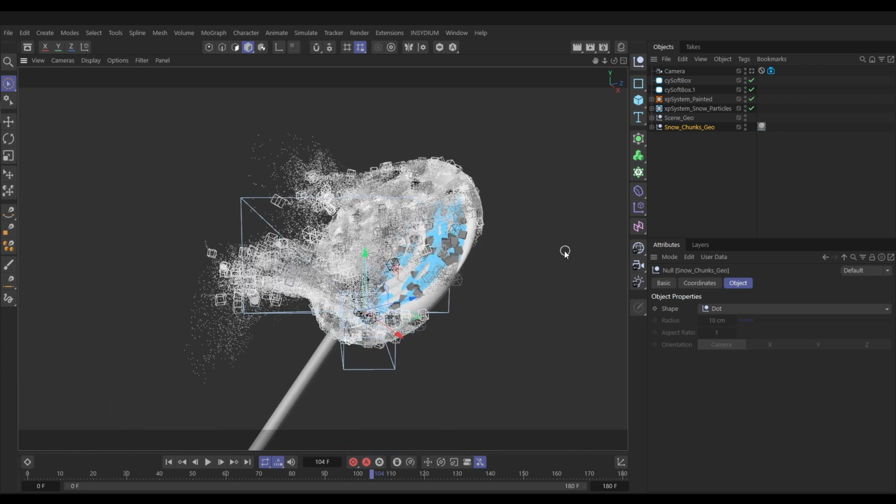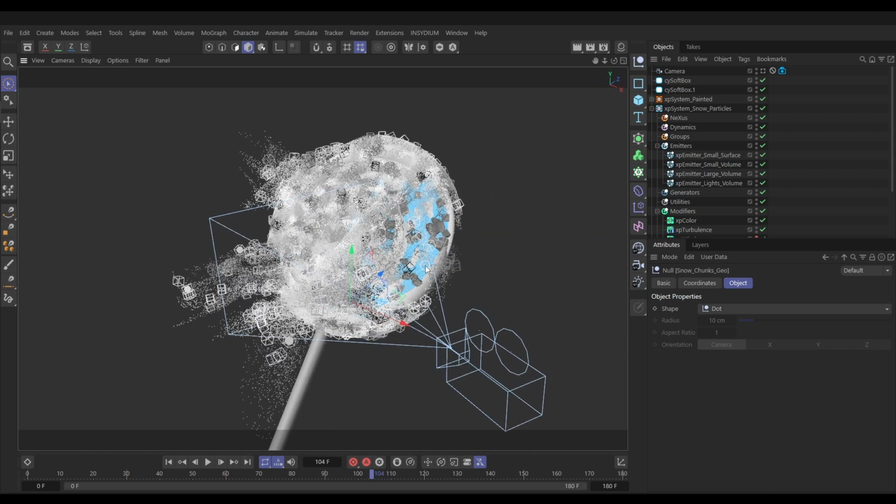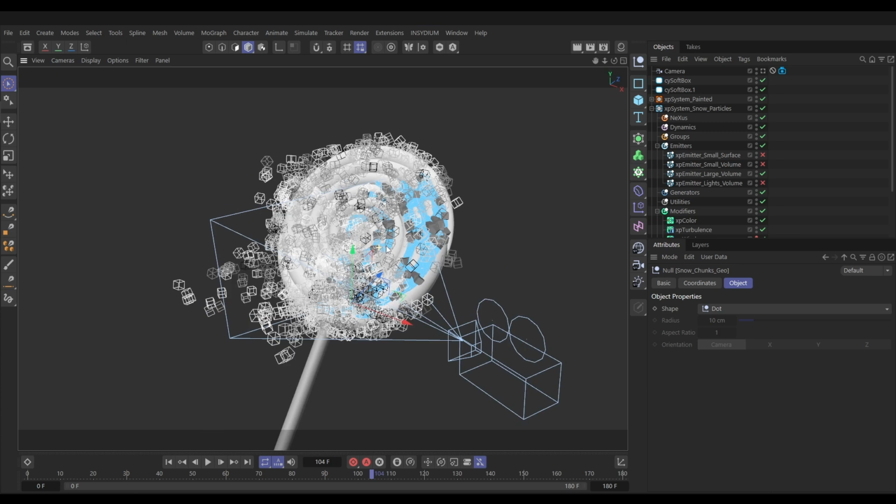So what we need to do is have a look in our system snow particles. These are the ones that we're going to sort out the rendering of now. We've got some simulation changes that we need to make to this as well. So whilst we do that, let's just concentrate first on our big chunks. So that'll be our emitter large volume. So let's switch off all of these other emitters, the lights, the small surface and small volume, and now we just have our large chunks.